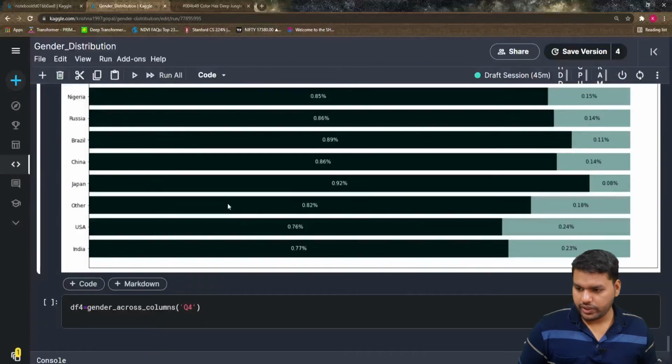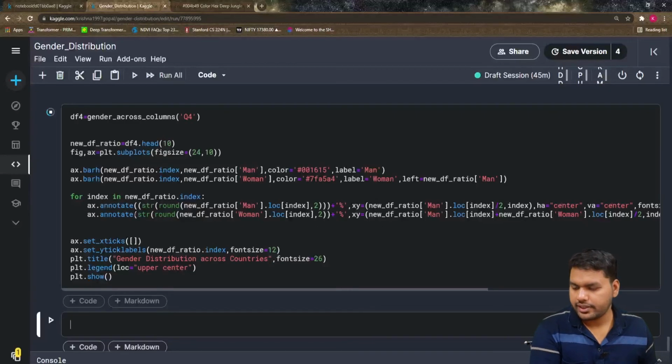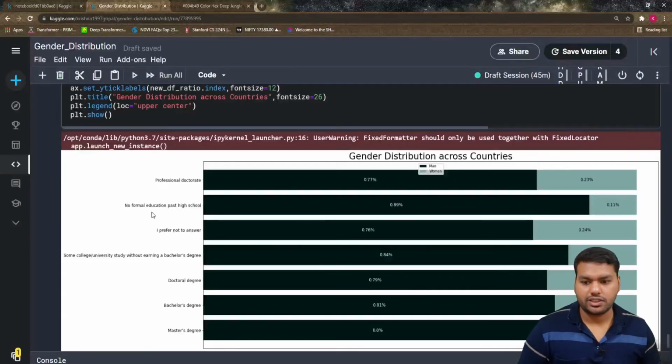So copy this code again and put it here, and if you change only the 4 here and see the result, this is the beauty of writing the function. See, in a few seconds we get this graph. Let's see what we will get in q5.